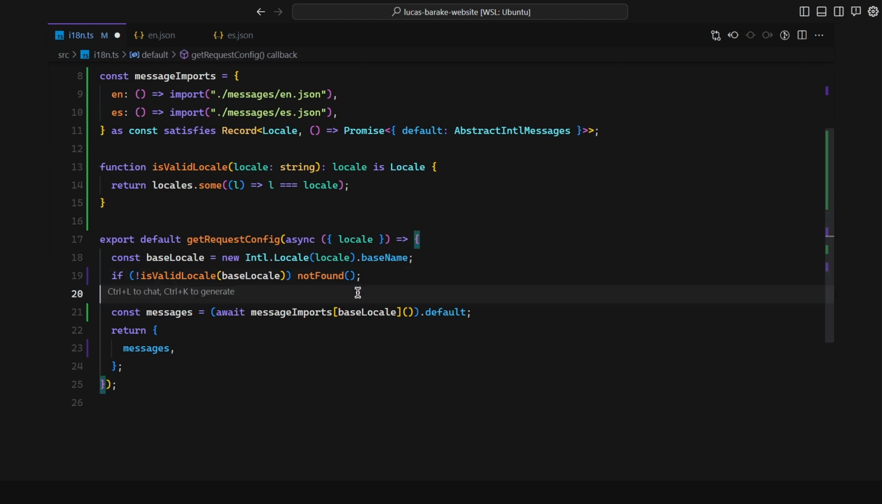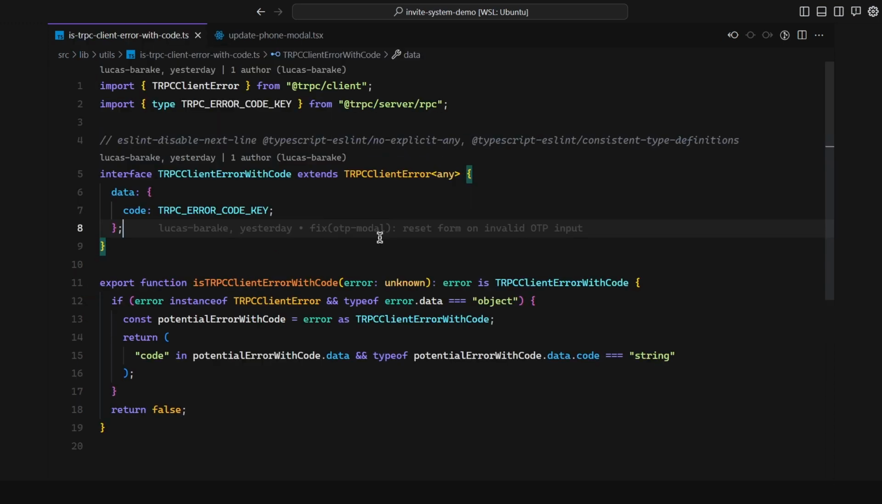And if we take a look at base locale, starting from this line, then it is of type English or Spanish. So this is why type guards are so important. And whenever you find yourself asserting the type after a class guard, make sure to refactor that, if possible, to a type guard instead. So let's take a look at another use case.